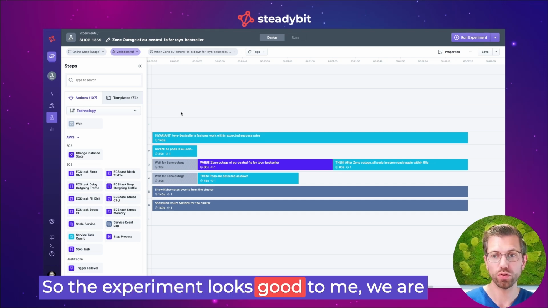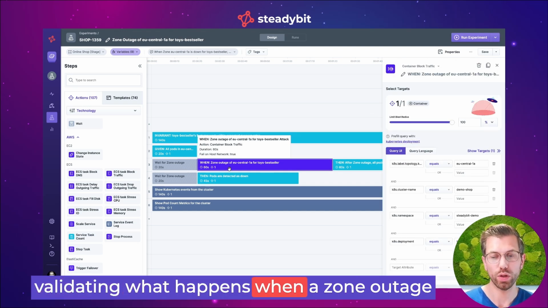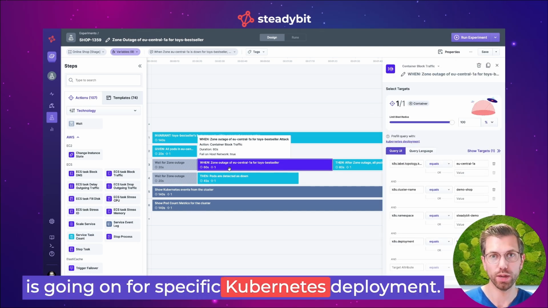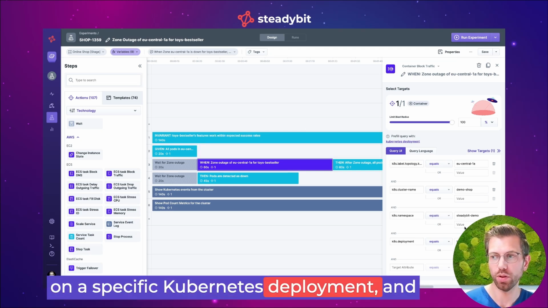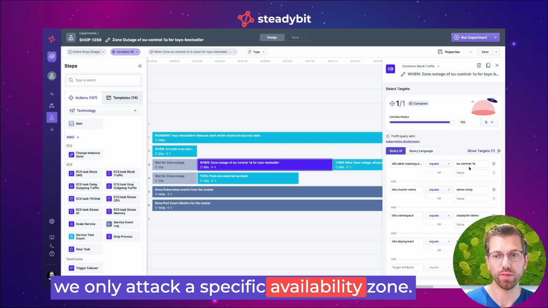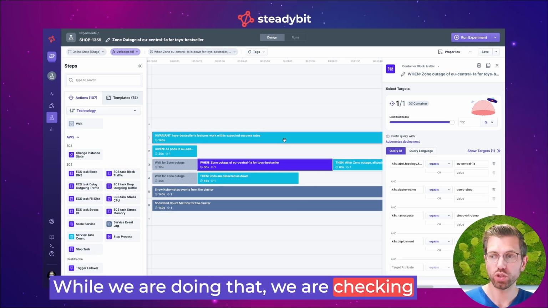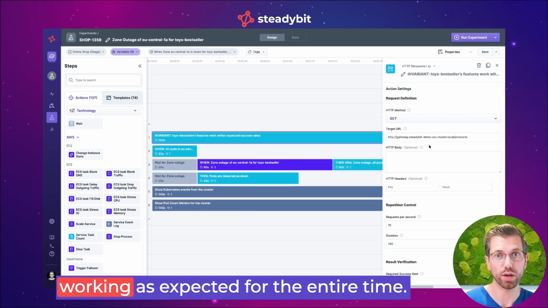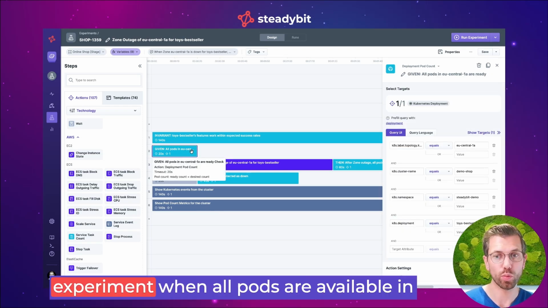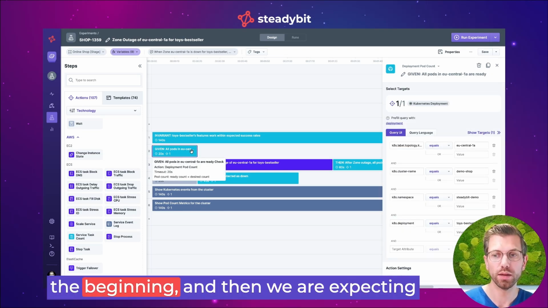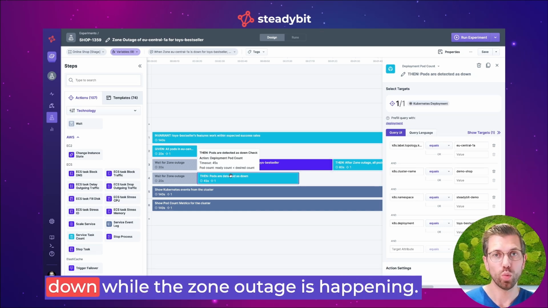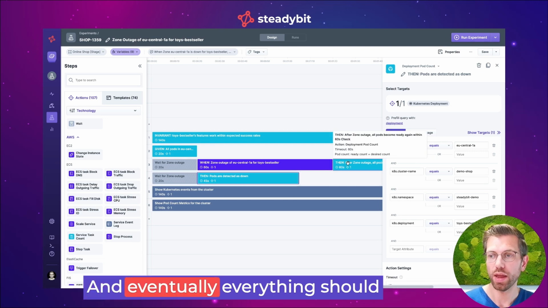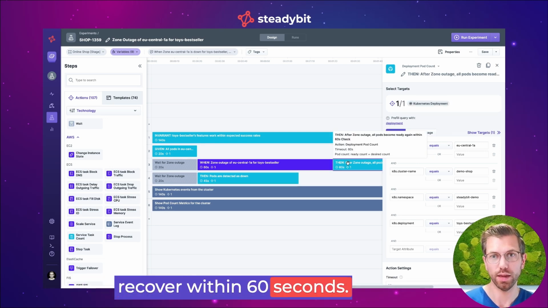So the experiment looks good to me. We are validating what happens when a zone outage is going on for a specific Kubernetes deployment. For that, we're using the block traffic attack on a specific Kubernetes deployment, and we only attack a specific availability zone. While we are doing that, we are checking an HTTP endpoint, whether everything is working as expected for the entire time. And also, we want to only run this experiment when all pods are available in the beginning. And then we are expecting Kubernetes to detect some pods as being down while the zone outage is happening. And eventually everything should recover within 60 seconds.